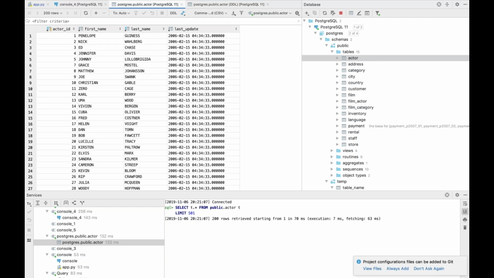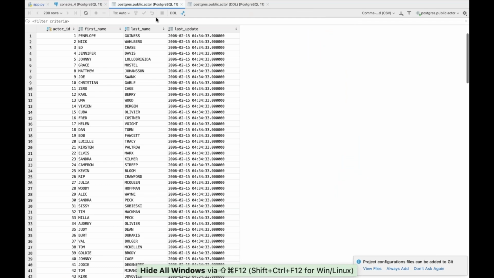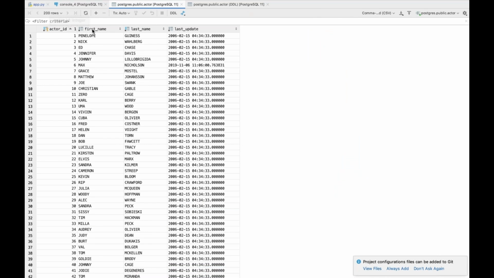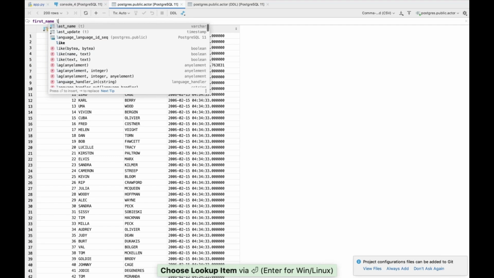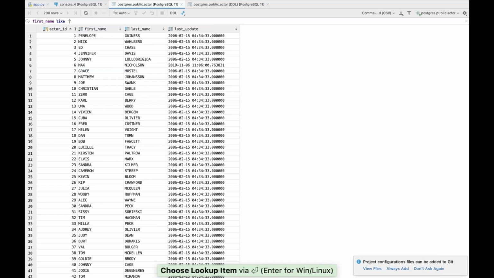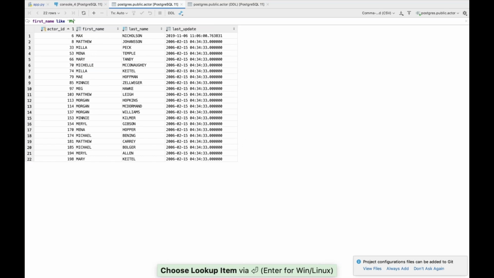This is the data editor. I'll hide all the other windows. What can you do here? Here you can order, which is pretty obvious. Here you can write different filters. For example, if I want to see all the actors with first name like M, you press enter and the filter is adjusted. What you need to know is that this is actually like writing the where clause.